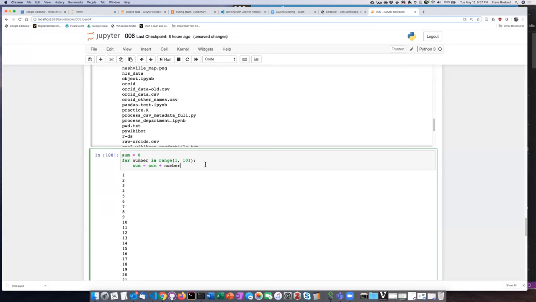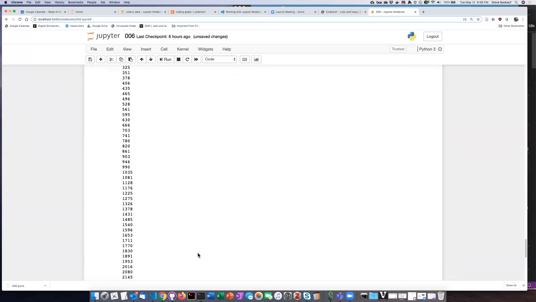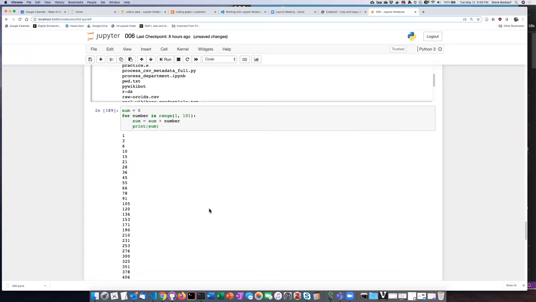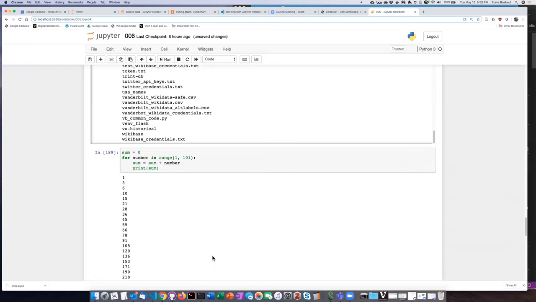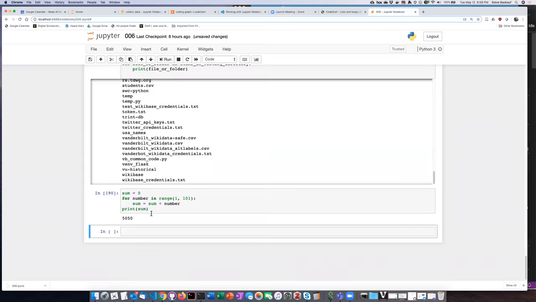And then all we have to do now is decide: do we want it to print the sum every time it goes through the loop, or do we want to print the sum at the end? Let's say print sum and see what happens. Okay, if we wanted to print the sum with every single number, then we should indent that. But what we really want is for it to just print it at the end. So I'm going to get rid of the indent. That means it'll do all the summing first and then print the answer. So let's try that. Okay, that's much better, a lot cleaner.